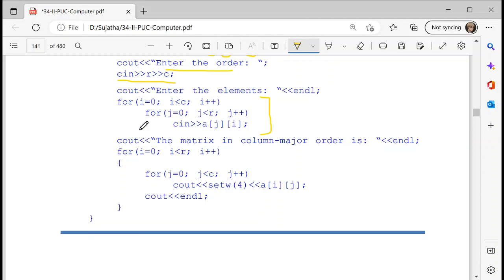So now column major order. For i equal to 0, i less than C, i plus plus. For j equal to 0, j less than R, j plus plus. j is less than the number of rows, i is less than the number of columns. Then cin >> a[j][i]. This is very important: in column major order, a of j i. Don't exchange, otherwise your output will become row major order. You should be very careful over here.